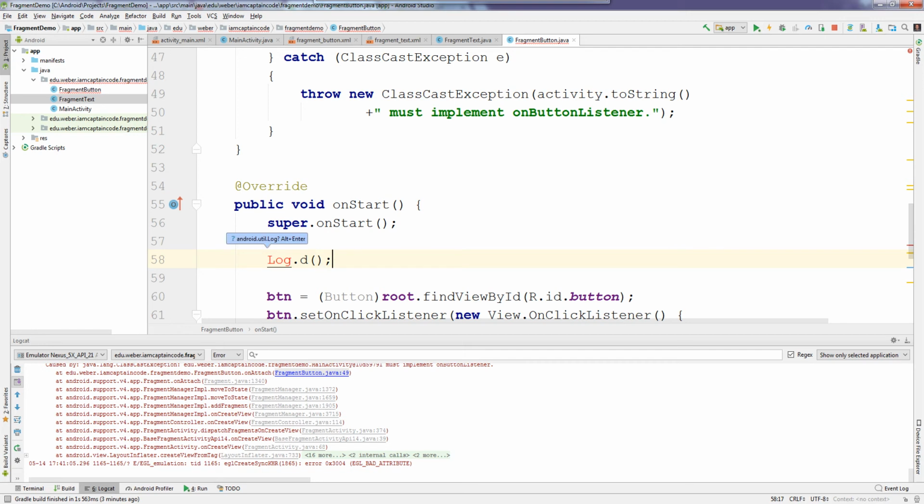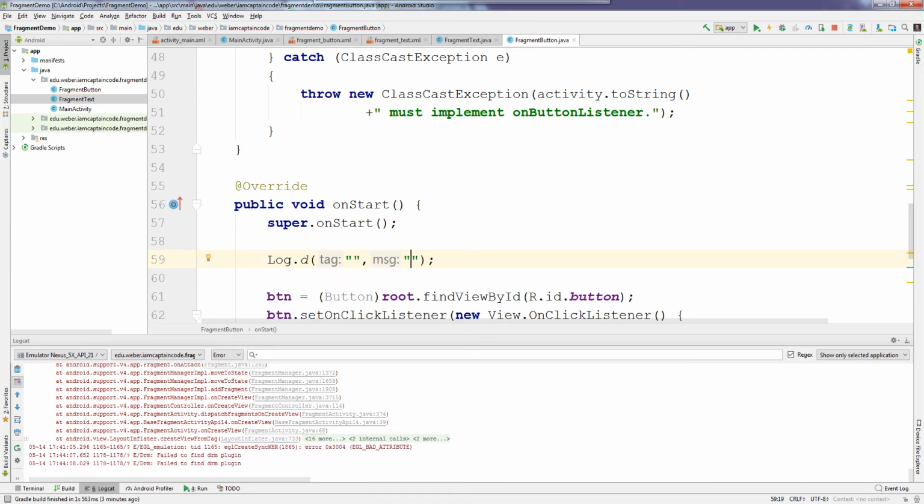I don't want to send it off with my production app, just when we're in debug. Okay, Alt-Enter to import the class. It takes two arguments, a tag and a message. Notice I didn't type tag or message. Both of those showed up as hints from the IDE to tell me that that's what those arguments are.